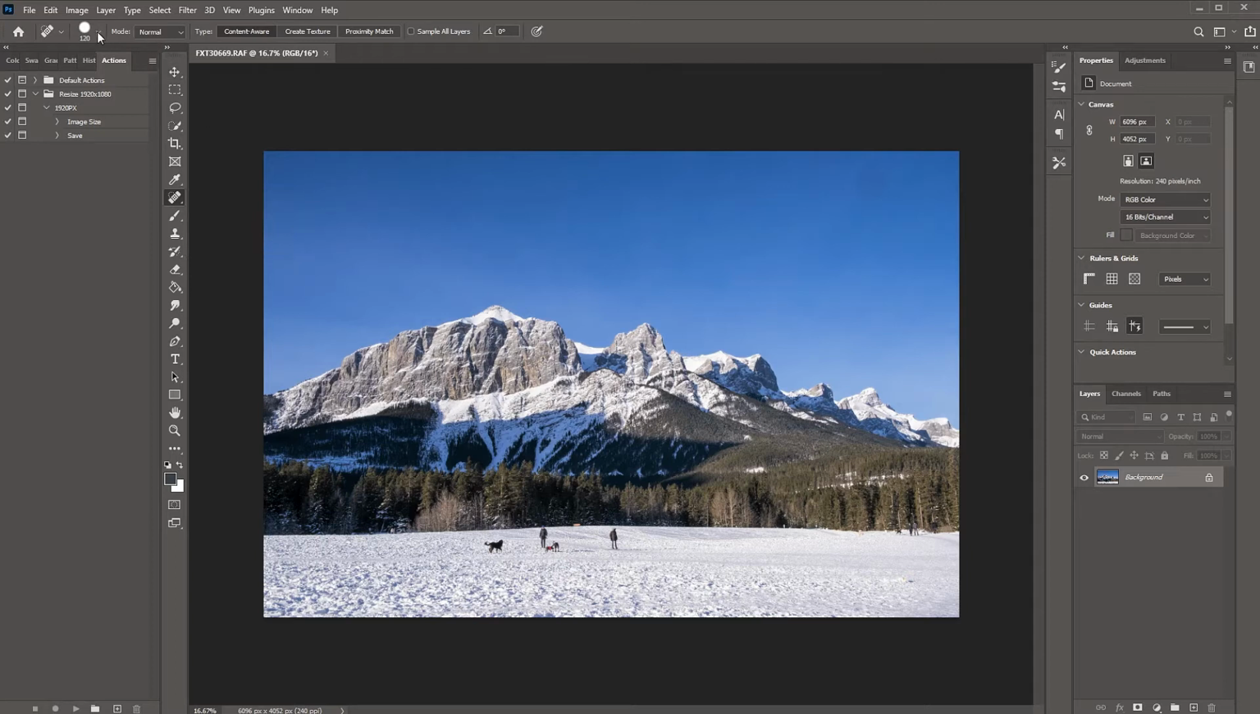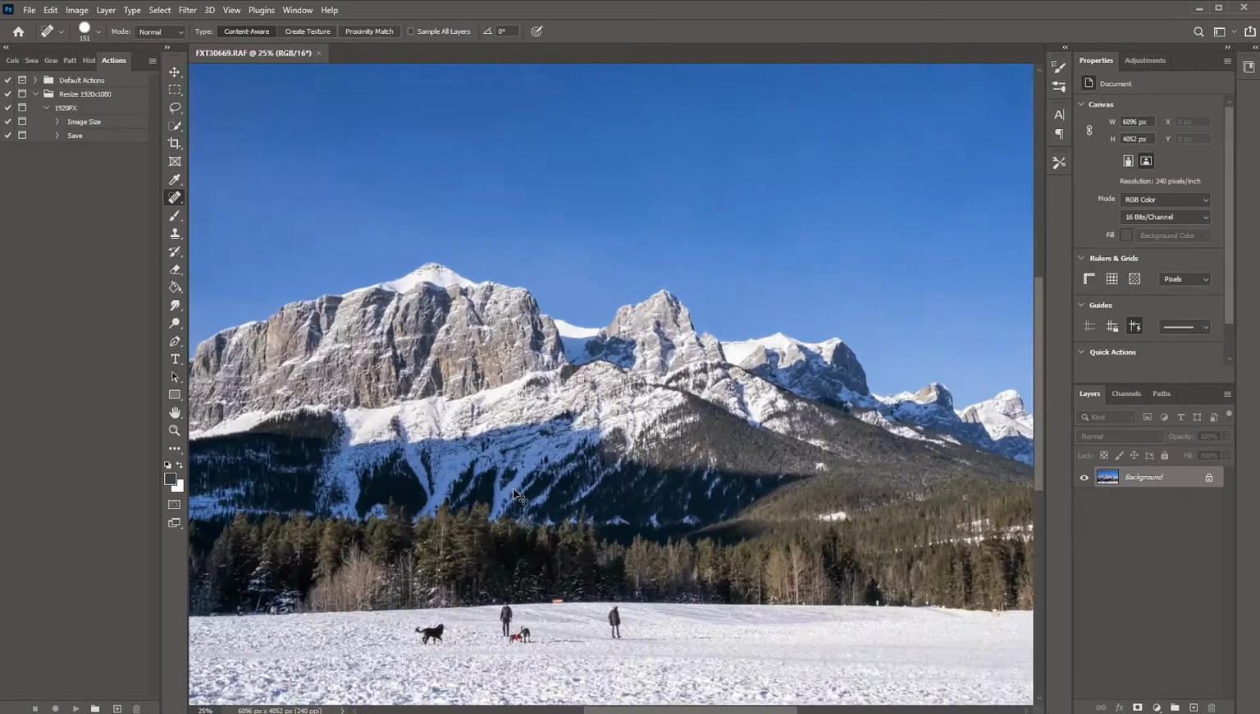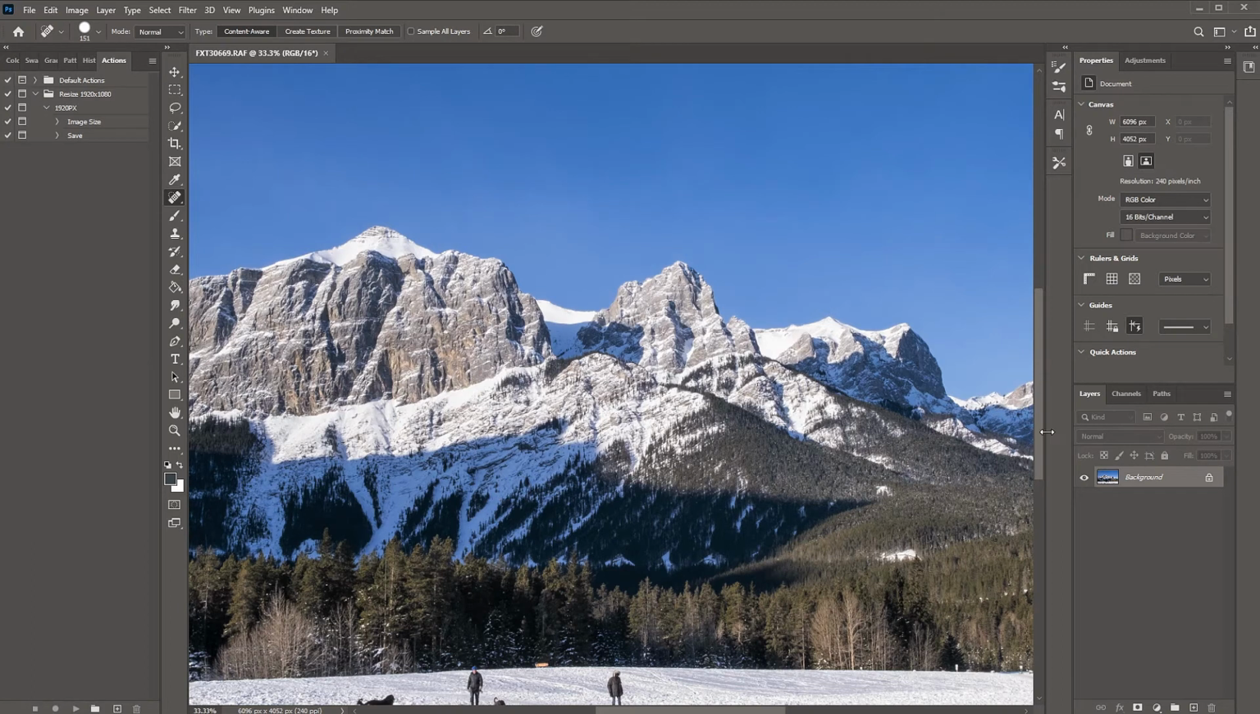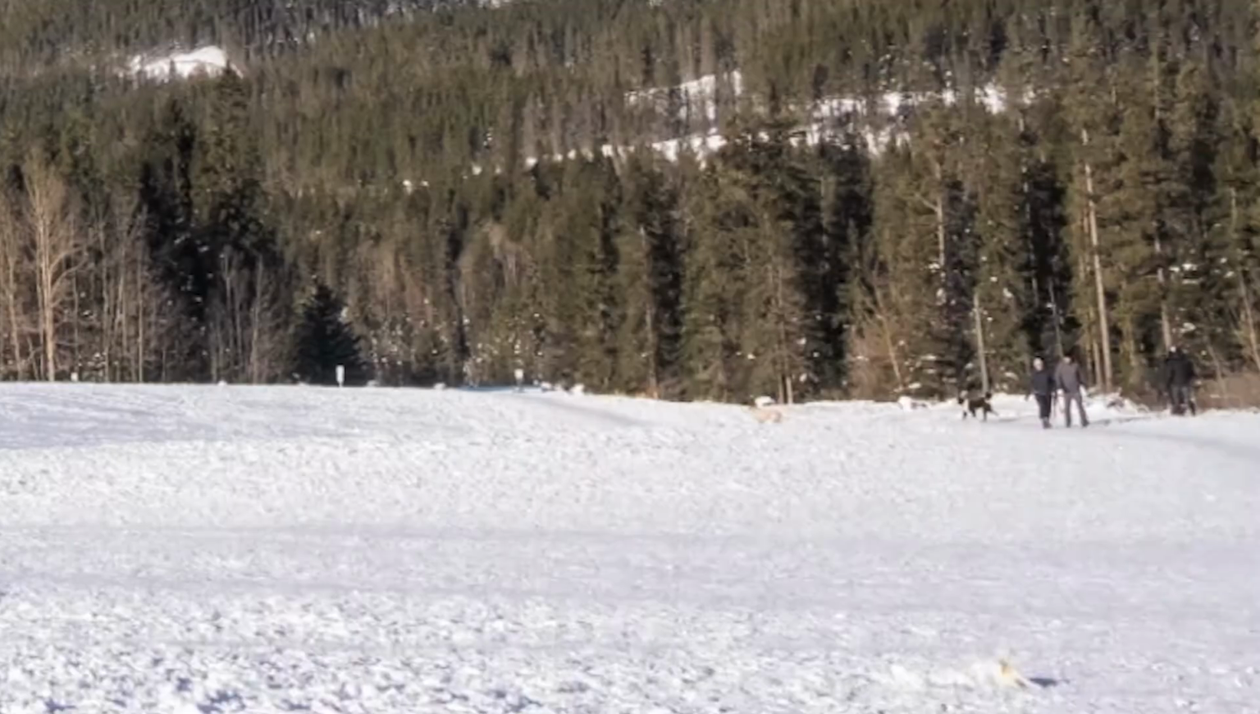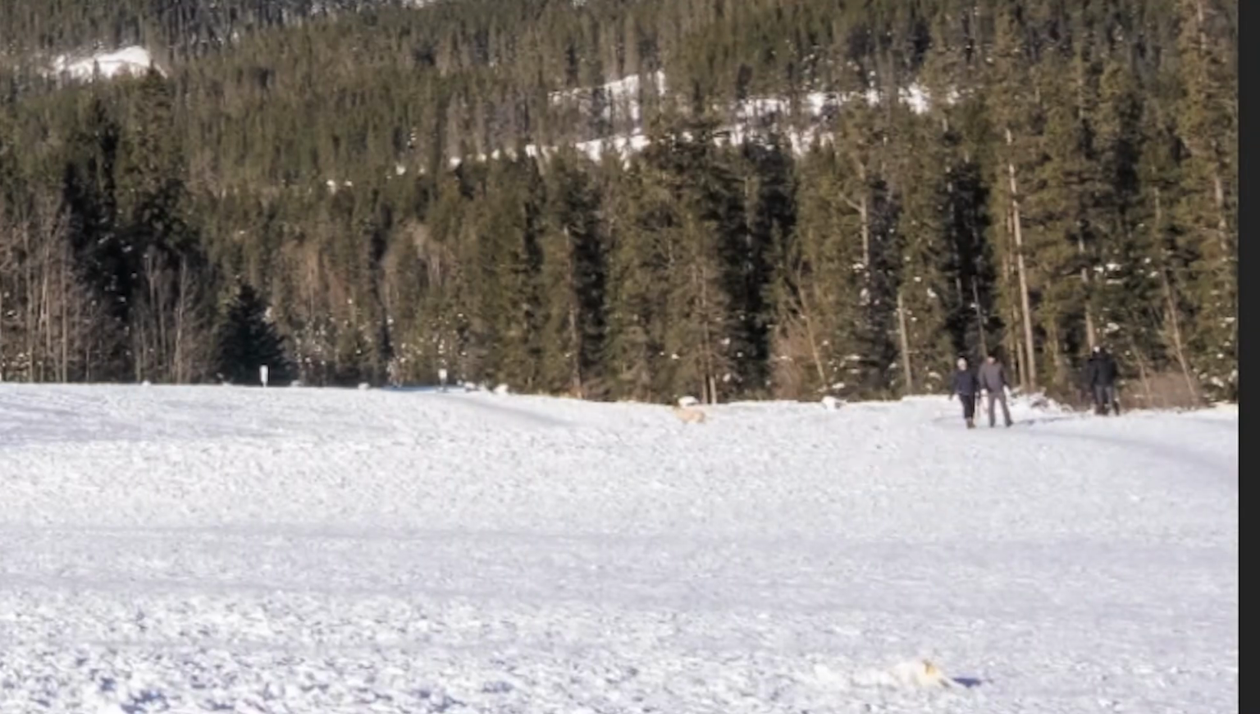So we bring that, or click on that, make sure it's highlighted, maybe bring the brush size up just a little bit. Let's zoom in and just start clicking. Gone. One dog is gone. Let's get rid of this guy here. Gone. Let's get rid of these dogs here. Gone. Let's get rid of this dude here. Gone. Let's get rid of this dog over here. Gone. These people here. Gone. Simple as that.